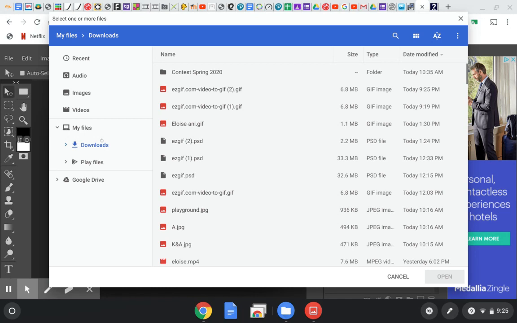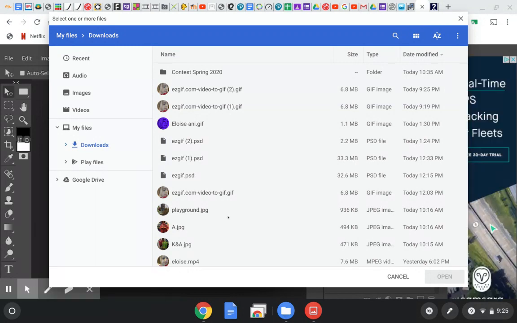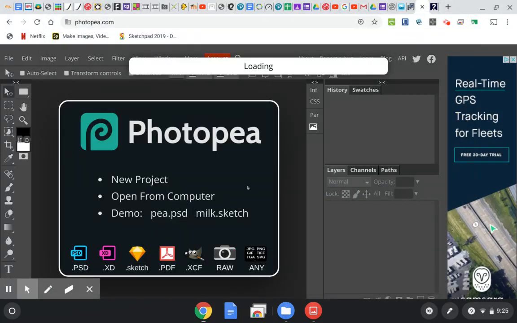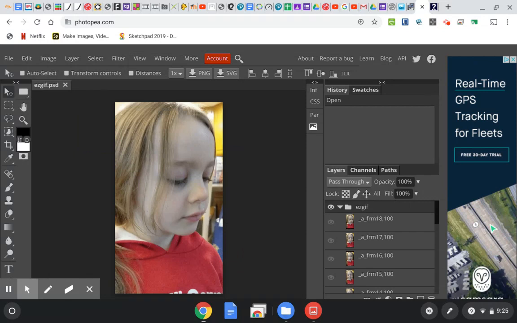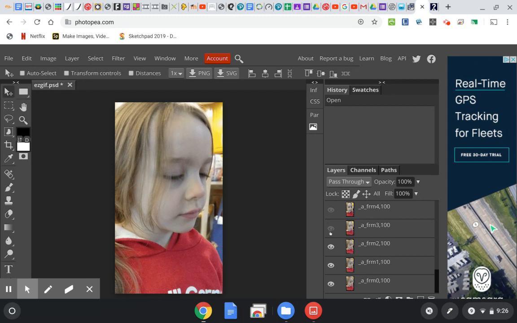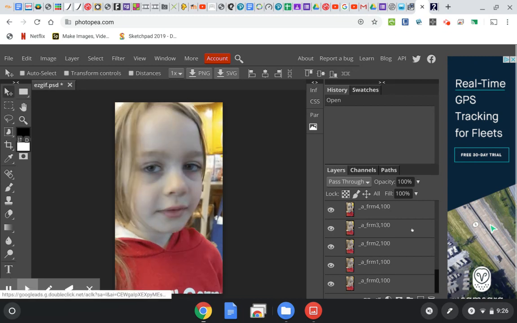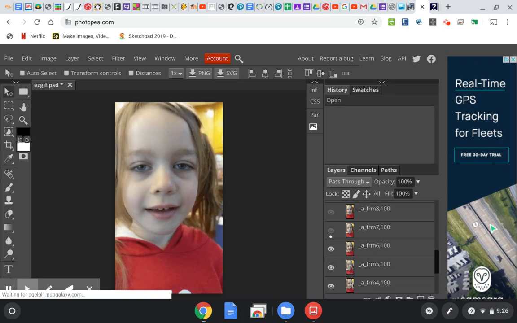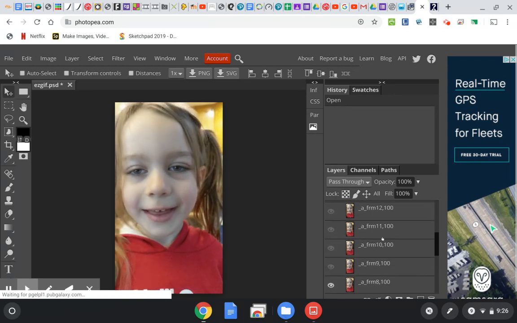I'm going to go back to my downloads, and here I am, and I'm going to open up my GIF. You can see I've already tried this a couple times. While it's loading, you'll see suddenly it'll transform the entire window to the size that I recorded. And you'll look in the layers and you'll see that every frame of the animated GIF is now a separate layer. So we're going to use that to our advantage.